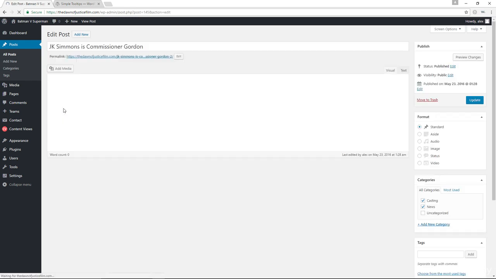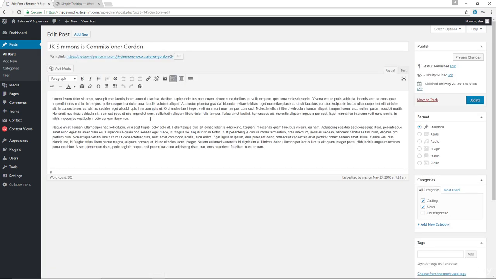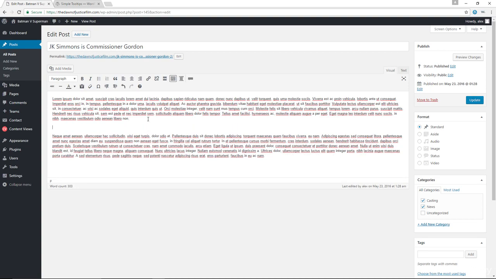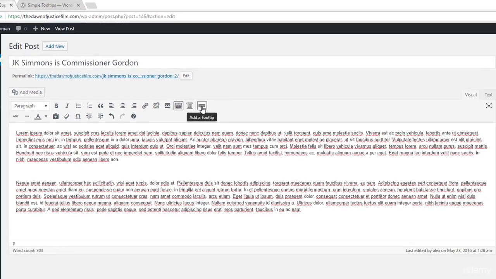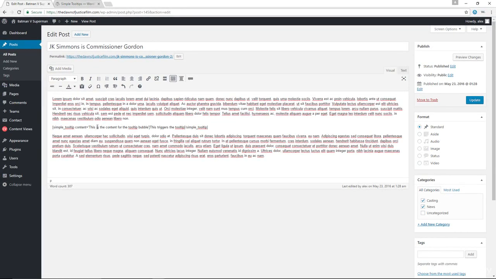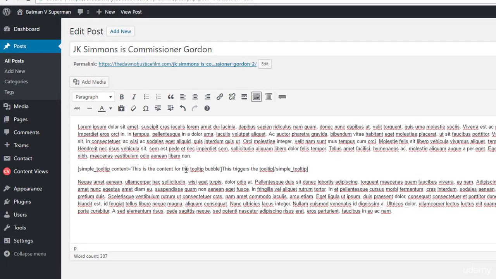And let's edit one of them. And cool. All right. So if I'm going to add a tooltip, you can see we have the button in here that says add a tooltip. I'm going to click there. And now in here it says this is the content for the tooltip bubble.